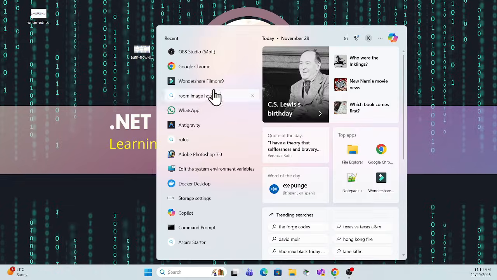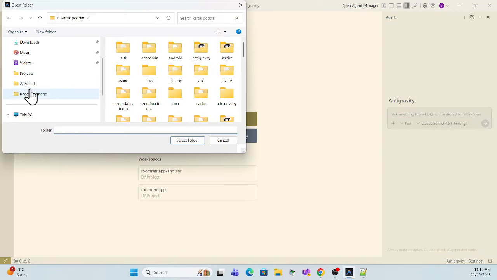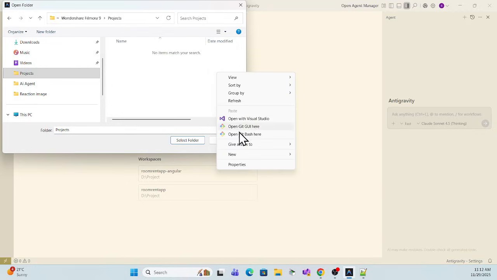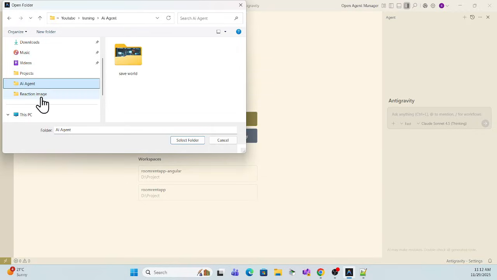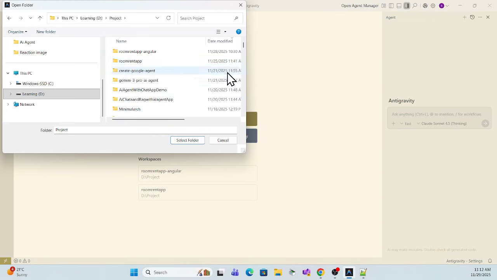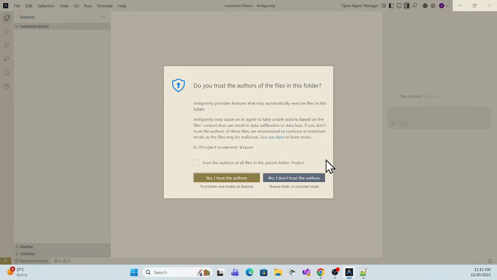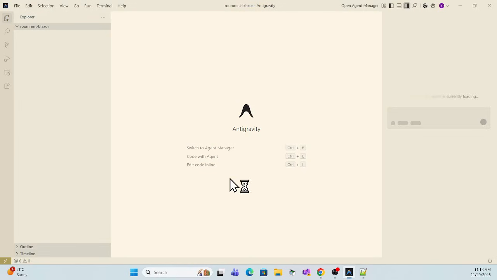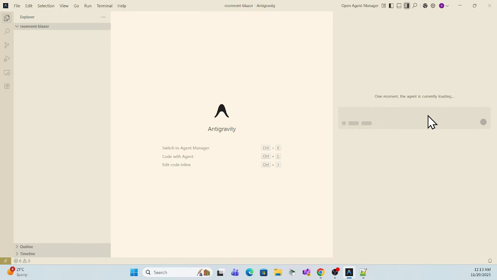So let's open Antigravity and create a folder. Go to that particular location. I'm creating it over here, not here actually. Go to that particular folder, that is the right place. I just want to create a room rental app using Blazor, right? Let me see how it creates a Blazor application using Google Antigravity. So yes, finally we are ready to implement over here.